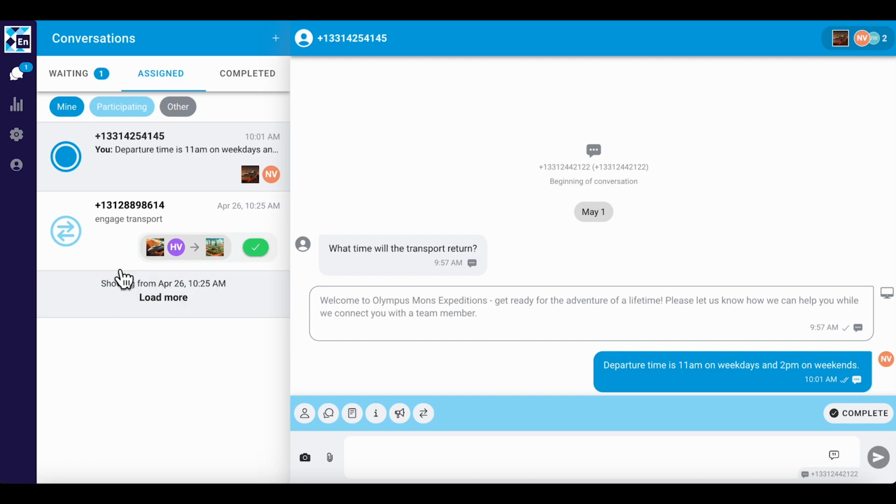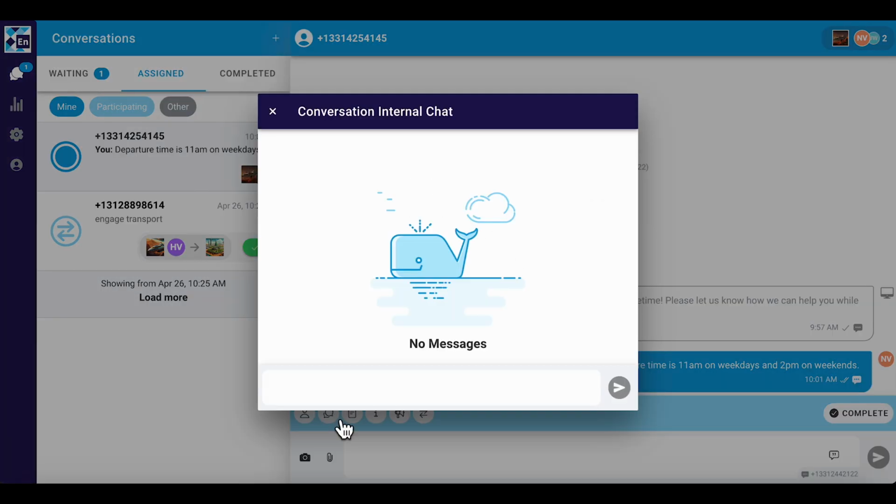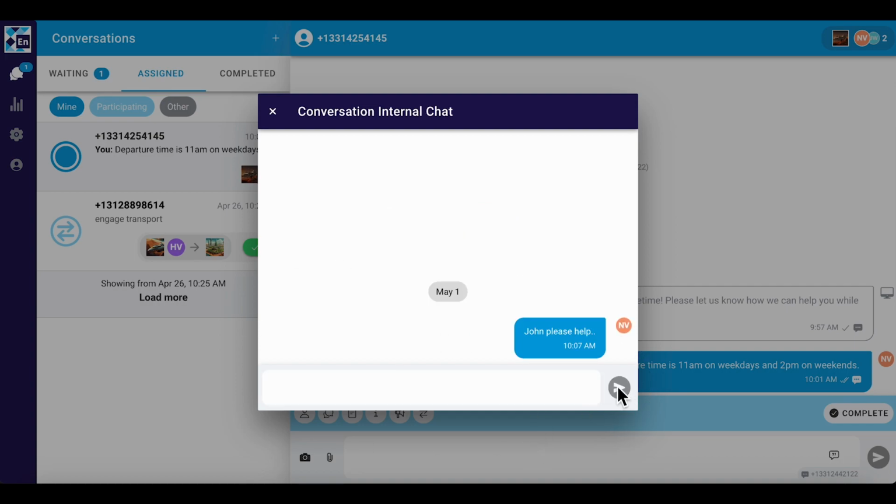Now what John will receive is a message like this with this icon saying that I want to transfer this to him. He can then accept or reject it, but before that maybe you would like to send him a note. So you will write here, John, please help. You will send that, and John will receive this text or notification on his app.